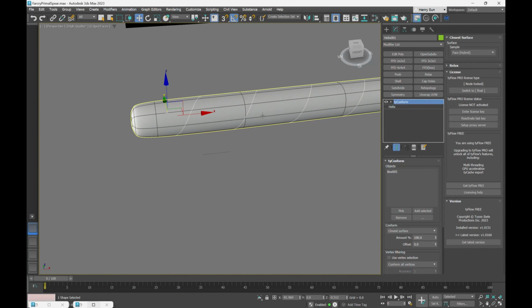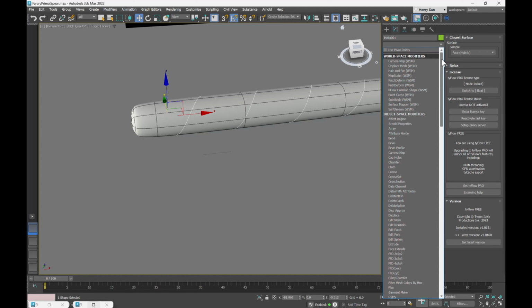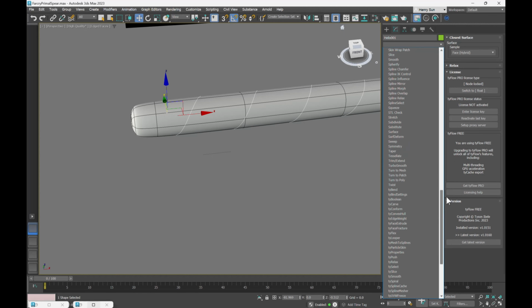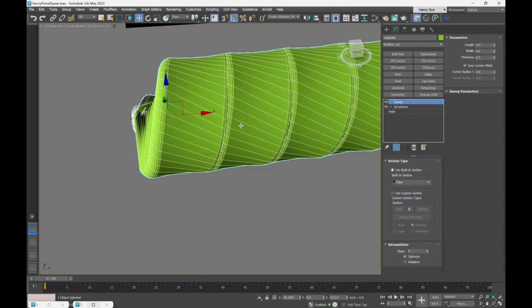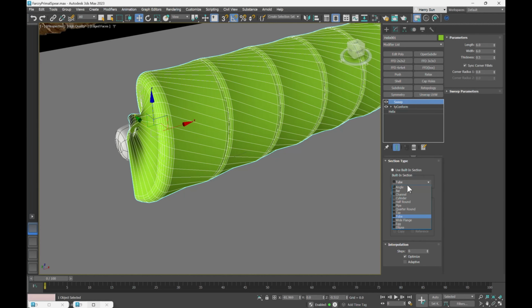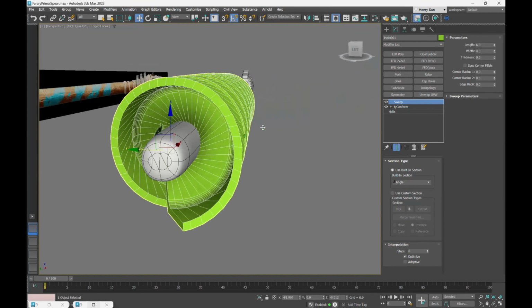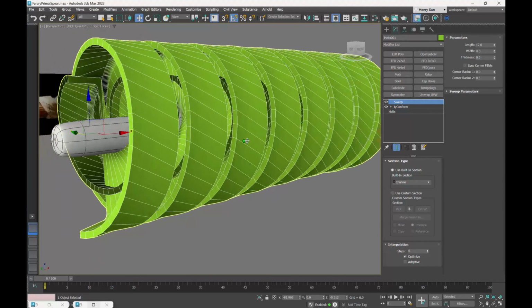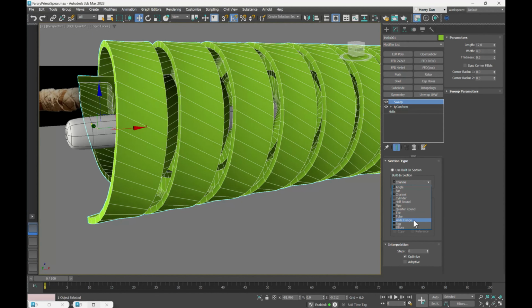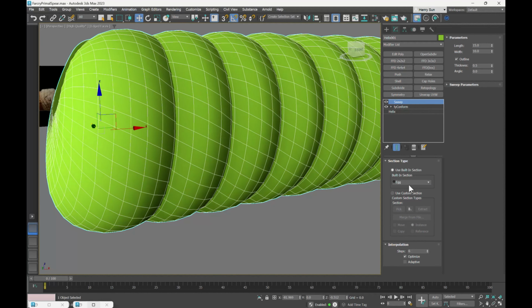So what we're going to do next is apply a sweep modifier. So let's go to our modifier list, scroll all the way down, and we're looking for sweep. So by default it's going to use one of these inbuilt sweep defaults. Now none of these serve our purpose, so let's just use a custom section.